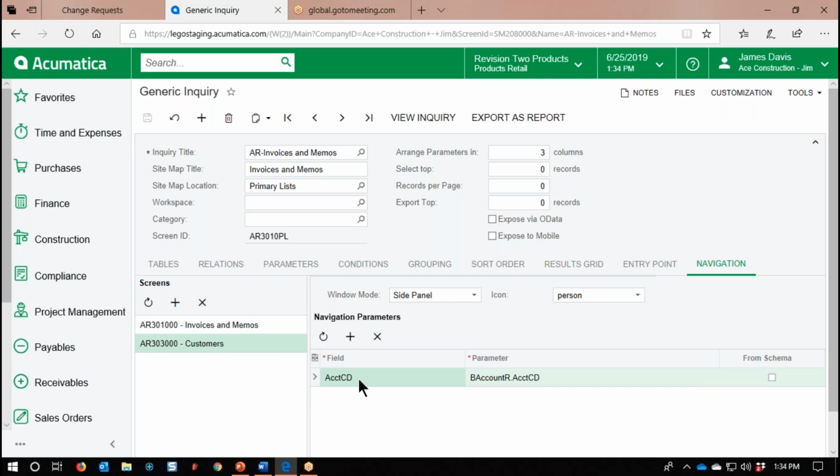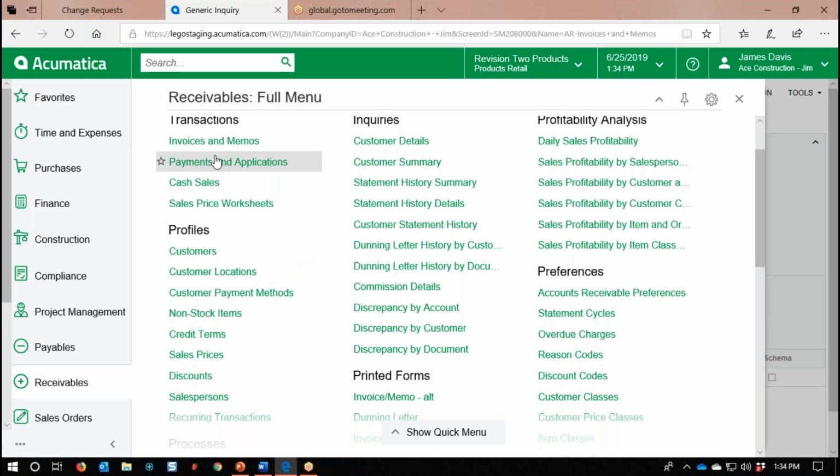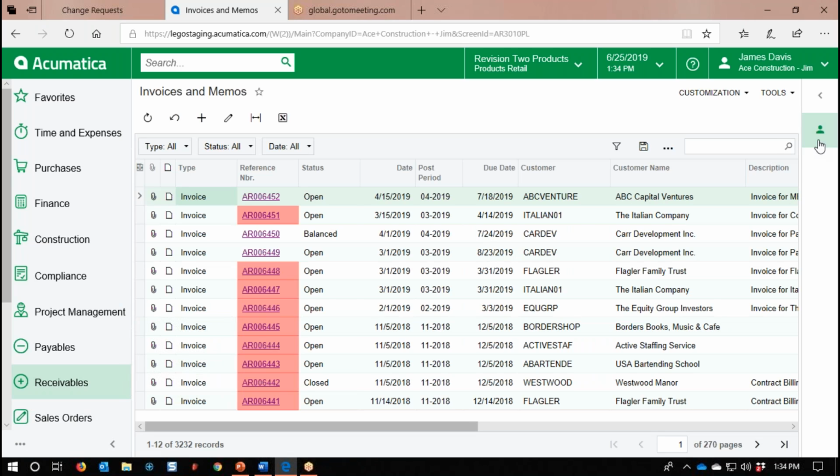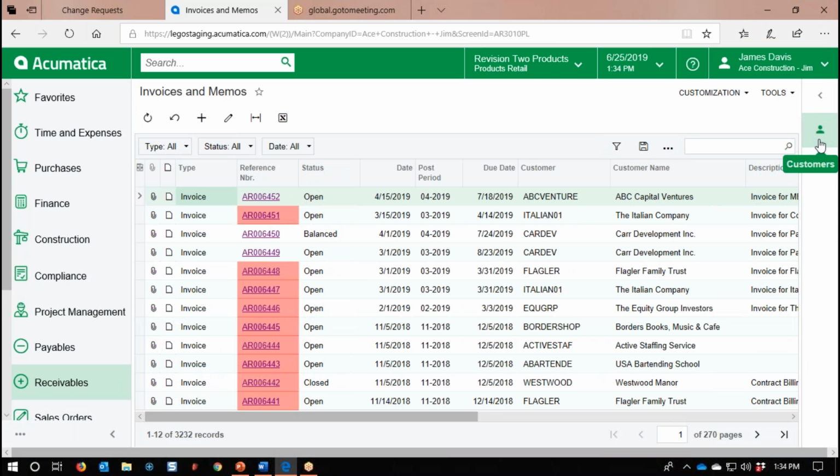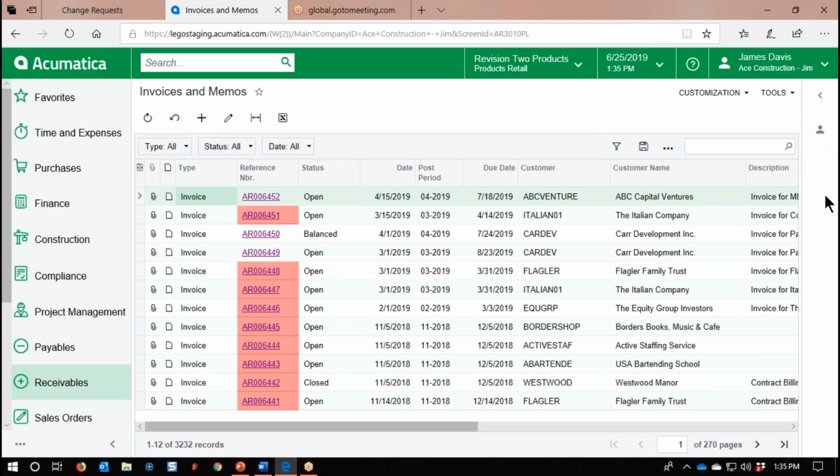And then all I did was say, use the account ID off of the invoice and match it up to the business account for the customer. So the account CD. And I told it I wanted it to be a side panel, and I gave it an icon of that person. That's why you saw that person there. That's what created that for me. So that when we were in here and we went into those invoices and memos, you can see the little person right here, and it's my customers. I could have 3 or 4 different side panels that I'm clicking on right here if you need them. Typically, that's not the case.